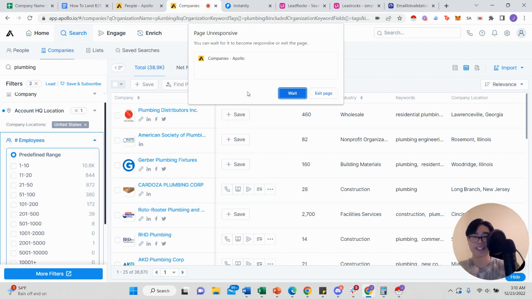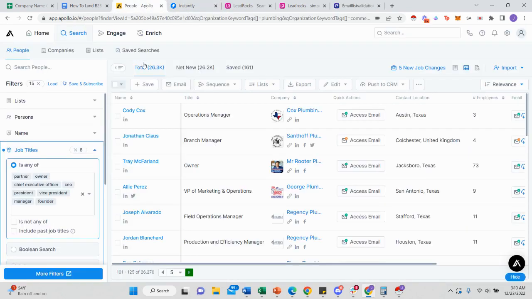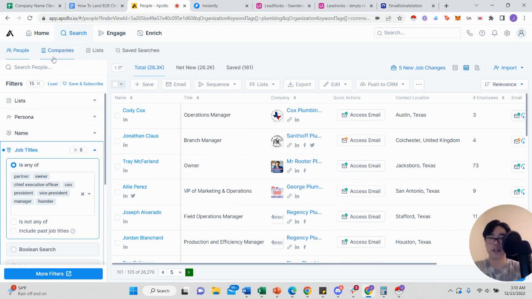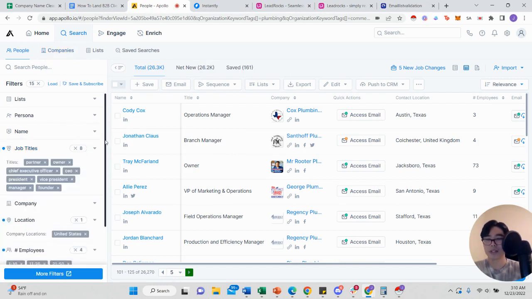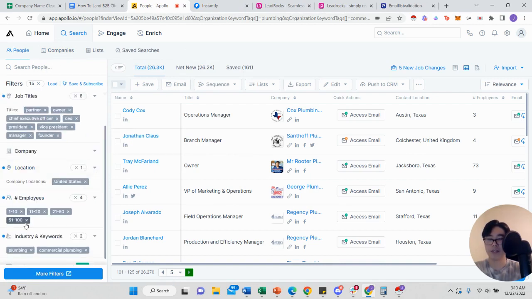Now, my computer sucks, so it's not really responding. So what I'm going to do is I'm just going to close this. I'll go over to the next tab. So once you have all those plumbing companies loaded up, then you click on the People tab here. And what that's going to do is, as you see, I have all these settings loaded up here.